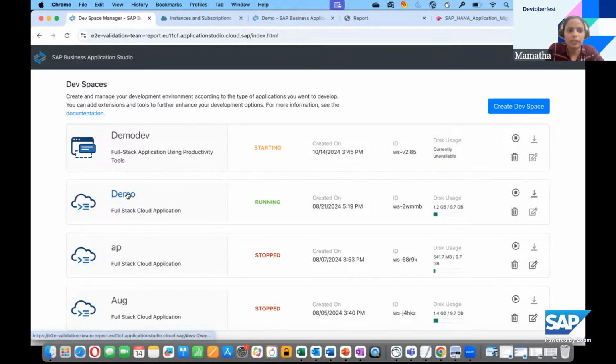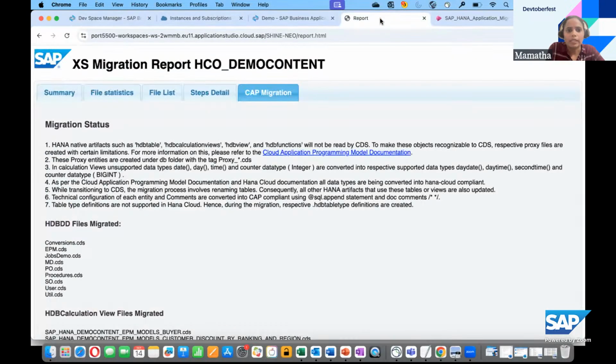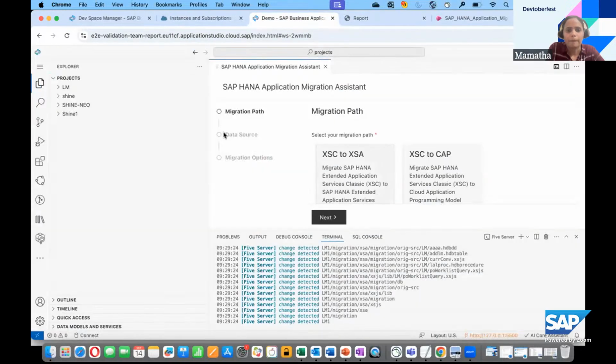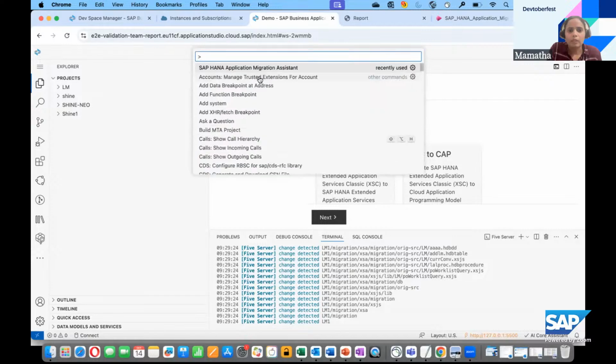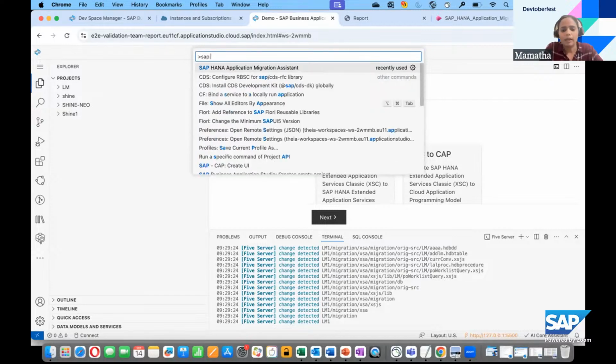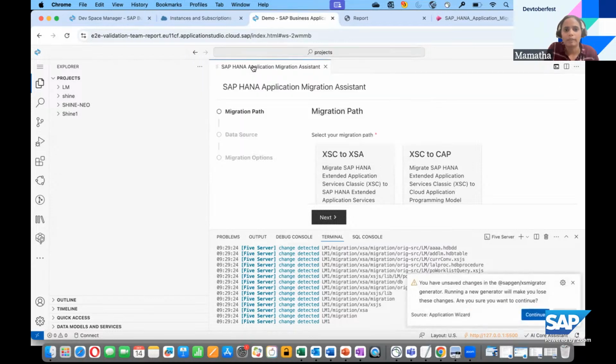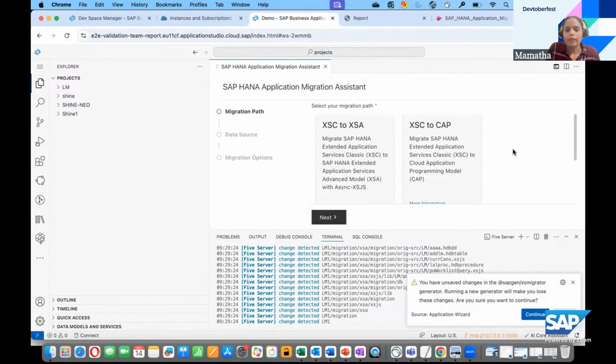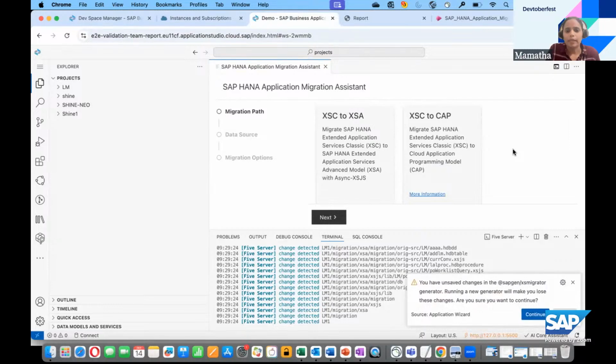So I'll quickly open the developer space which has already been created. Here is my dev space, which was created with the extension SAP HANA application migration assistant. Once we come to our dev space, here is the command that needs to be run: SAP HANA application migration assistant. This is where we can see the two supported templates. One is XSC to XSA, another is XSC to CAP. Now I'll select XSC to CAP.